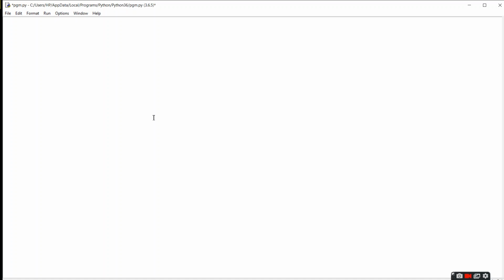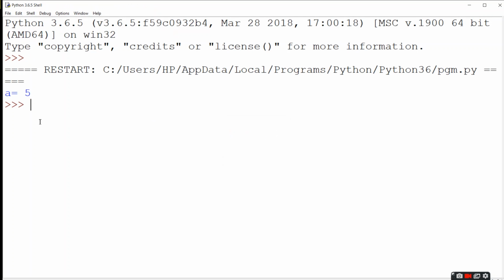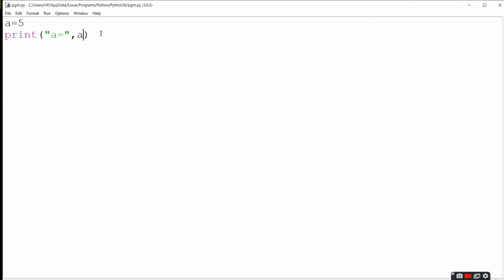This is Python. I'm writing the code like a equal to 5, print a equal to comma a. Now I am executing this program code. Now see, the output is 5. A equal to 5, then print A means we'll get the result as A equal to 5.